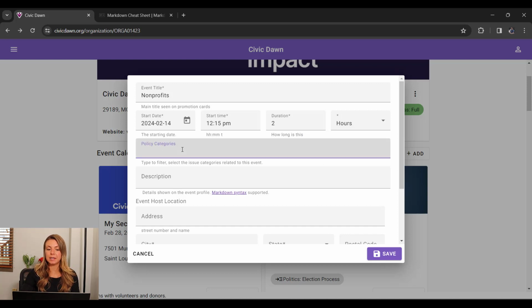Next up for policy categories. If you do not have categories, you can skip over this part, but having this on the event will populate our surveys that we send out to donors and volunteers for nonprofits that they're matched with. So it's very beneficial to include all of your events on Civic and enter in the categories when you can.